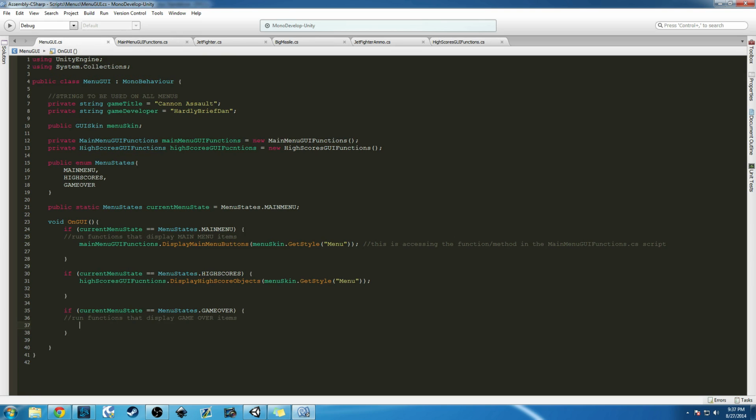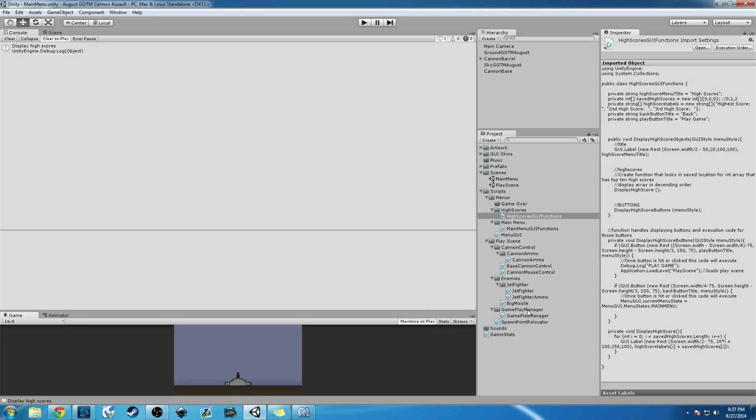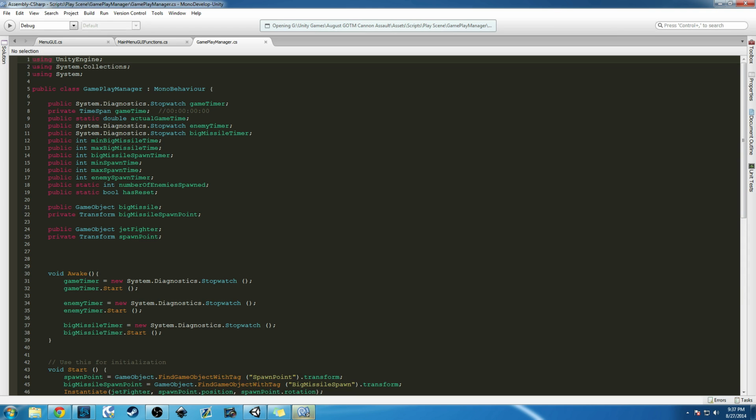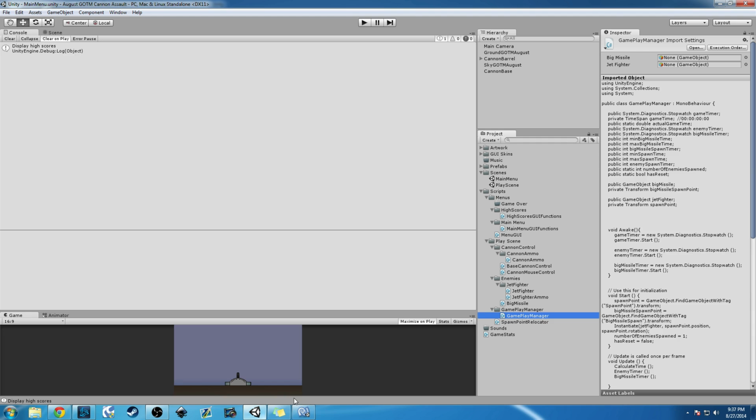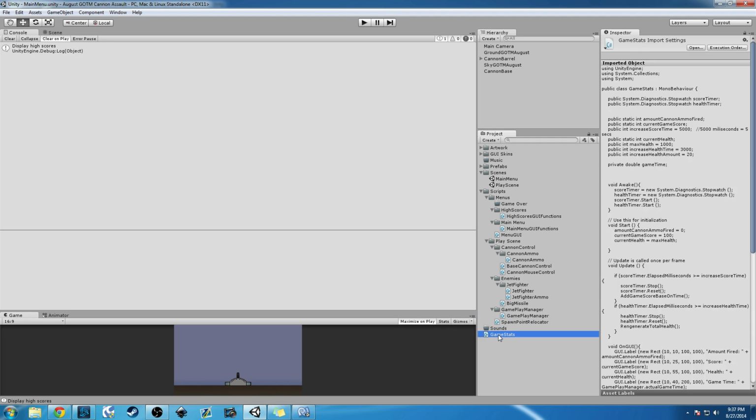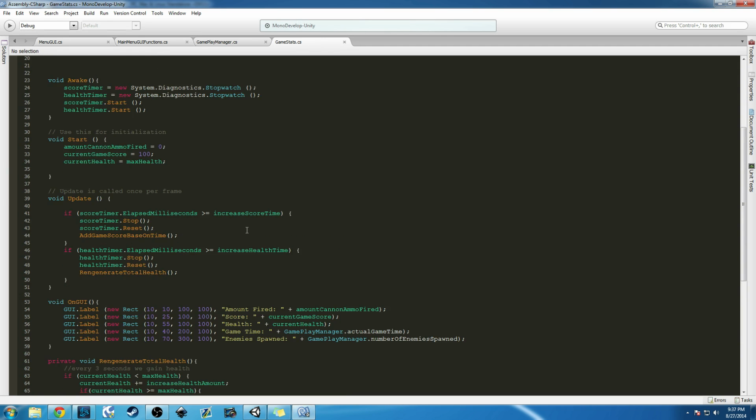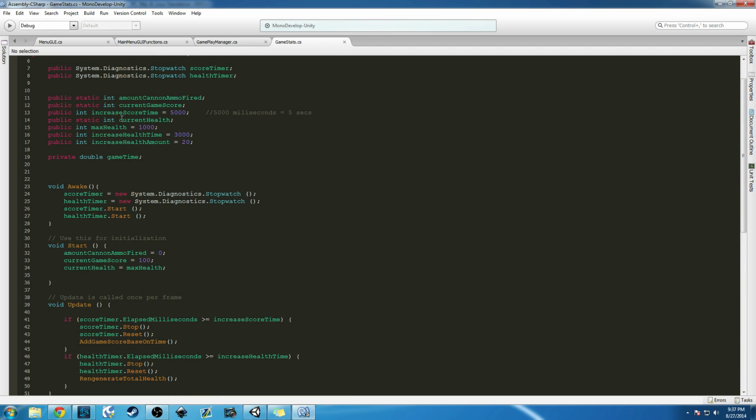So if you go to our menu GUI, we have this game over current menu state, right? And this happens when our player health gets to 0. So what we need to do is go ahead to our, I think it's in our gameplay manager. This is where we keep our current health, I believe, or that might be in stats. See, I forgot. So it's actually in stats. So we'll go ahead and go into our game stats here, and this is where we keep track of our health. Let's see, max health.